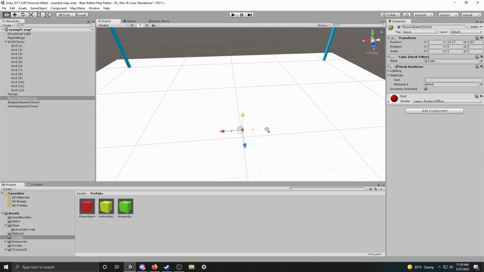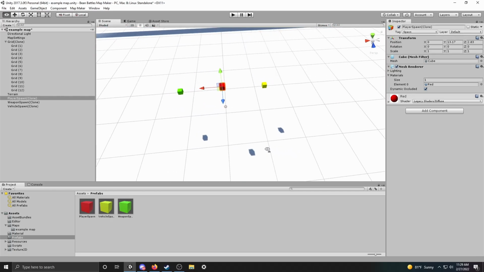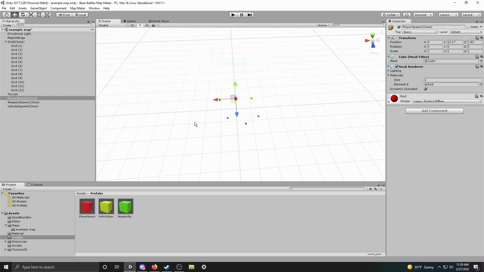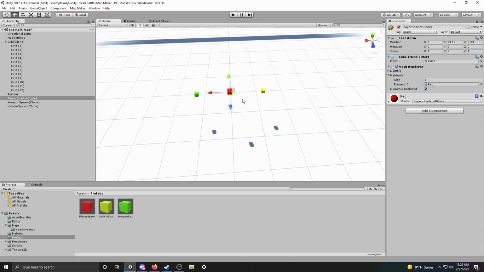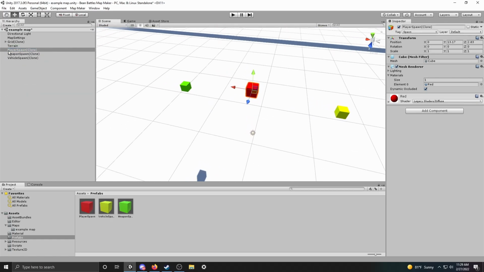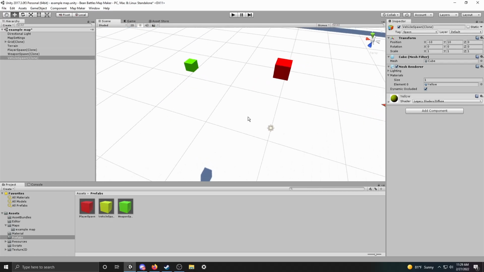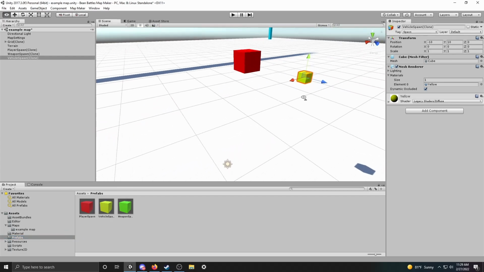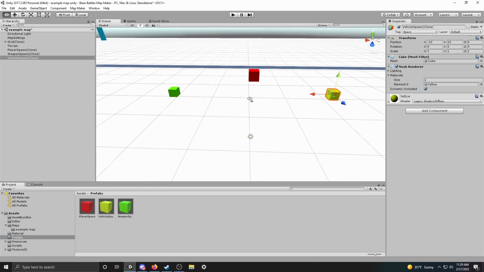Now, the first thing I'm going to talk about here are these three little boxes, just very briefly. As you probably already noticed, they're called player spawn, weapon spawn, and vehicle spawn. These are three little prefabs you can have in this prefabs folder down at the bottom left that just indicate to the tool where you want to have specific spawns.